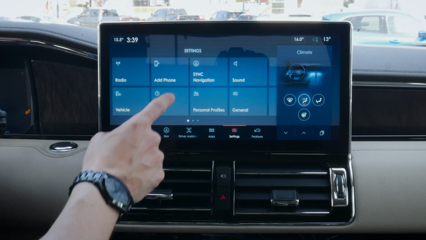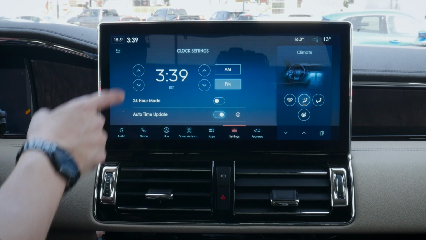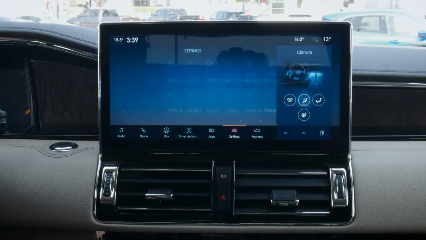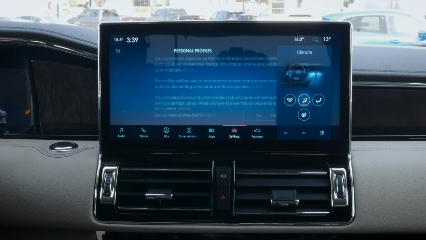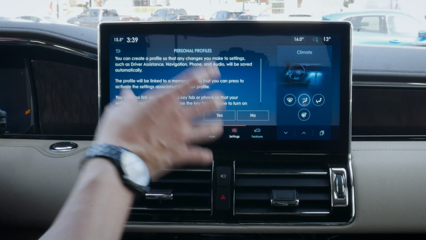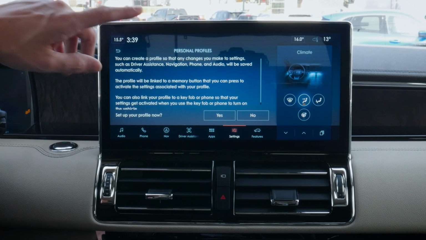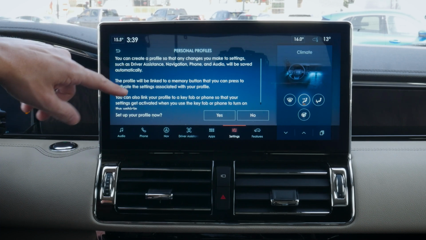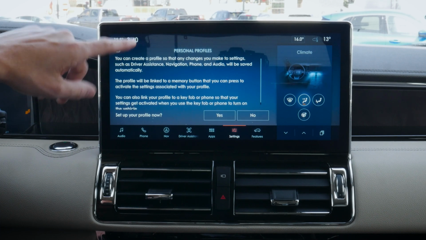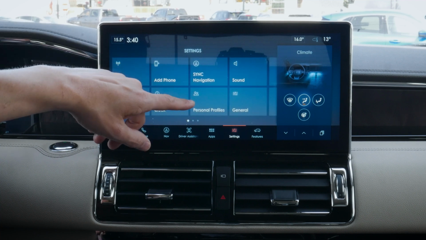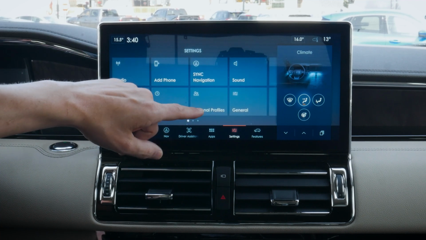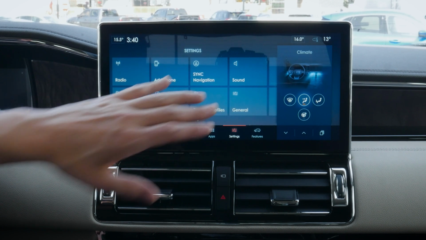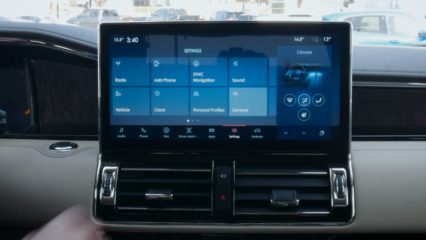That's everything about the vehicle settings. Clock, pretty straightforward. Change hours, minutes, AM, PM, 24-hour mode. Auto time update based off of our location. Personal profiles, you can create unique profiles for individual drivers. So it's going to remember so many things. Your personal assistant settings, your navigation, phone, audio, everything will be remembered based off of profiles. So if you've got multiple people driving the vehicle, I definitely recommend setting up unique profiles for each individual driver. It is really, really useful to be able to do that.